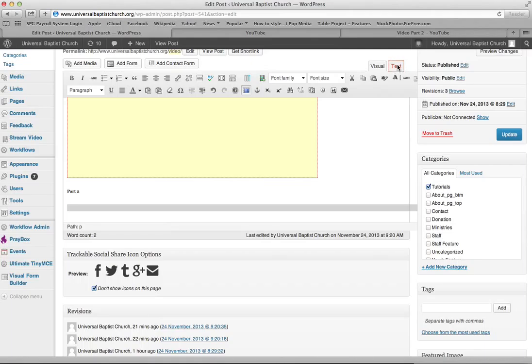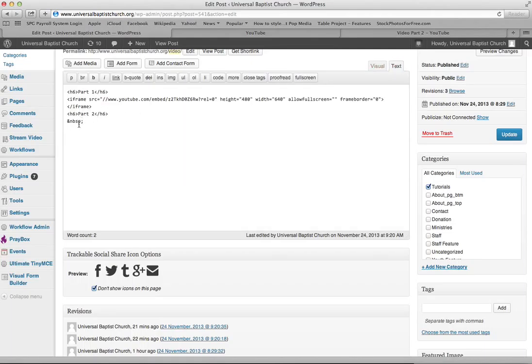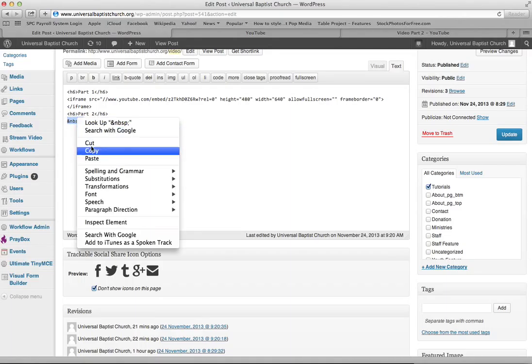So here we have that ampersand NBSP. That always means a hard-coded space in HTML. So we don't need that space. We can actually select all of that and just paste right on top of it. So make note of that.